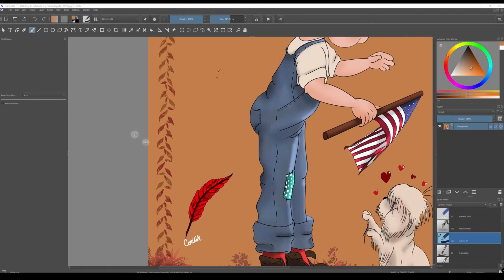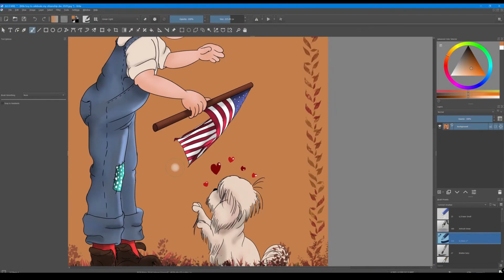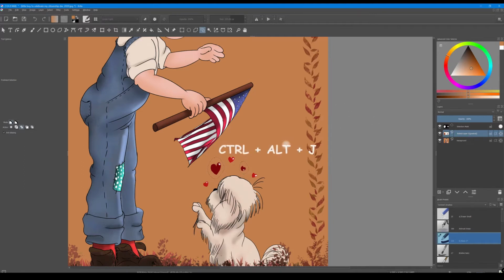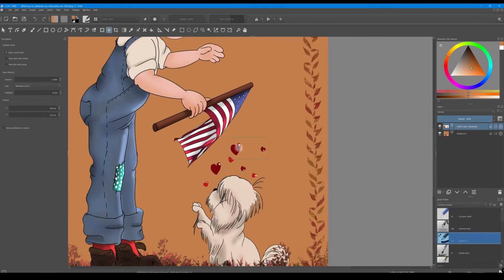Here we are going to do the same thing, but this time we are going to copy what we have selected with the Lasso tool. To copy them to another layer, do CTRL ALT plus J. Now the hearts are on the layer above. Use the Move tool to move them, and to rotate, use the Transform tool.